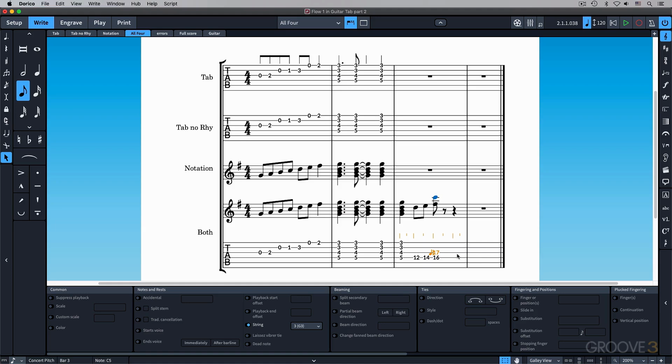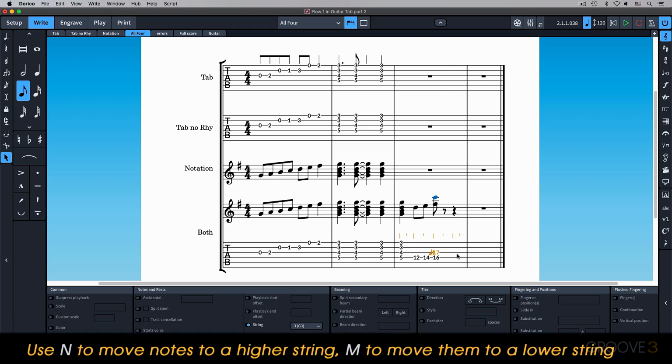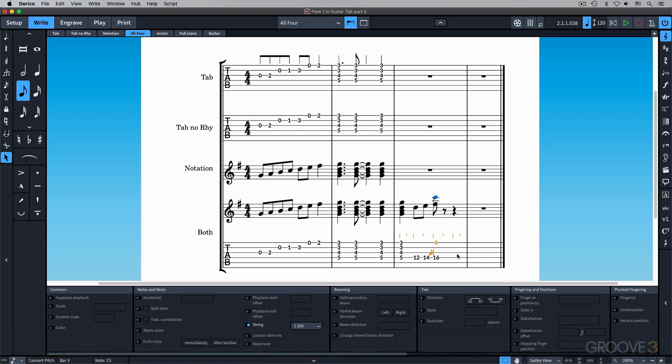Let's say you want the note you've entered on a different string. With that note selected, you can use the letter N to move it up a string. See, we're on the 13th fret of the second string. I'm going to hit the letter N again, and I'm on the 8th fret. If I use the letter M, it moves that note down. So we could do that with multiple notes. And I'll use the letter N, and they're moving up like that. Again, letter N for up, letter M for down.